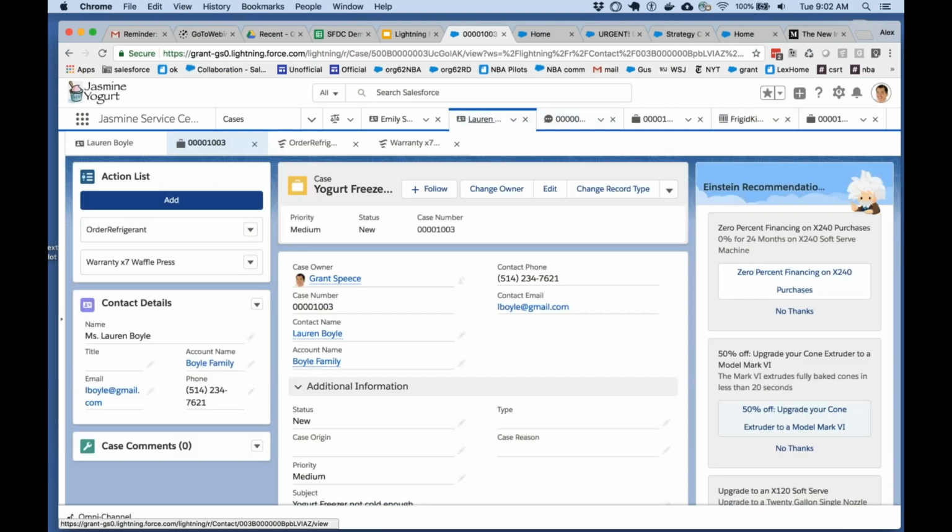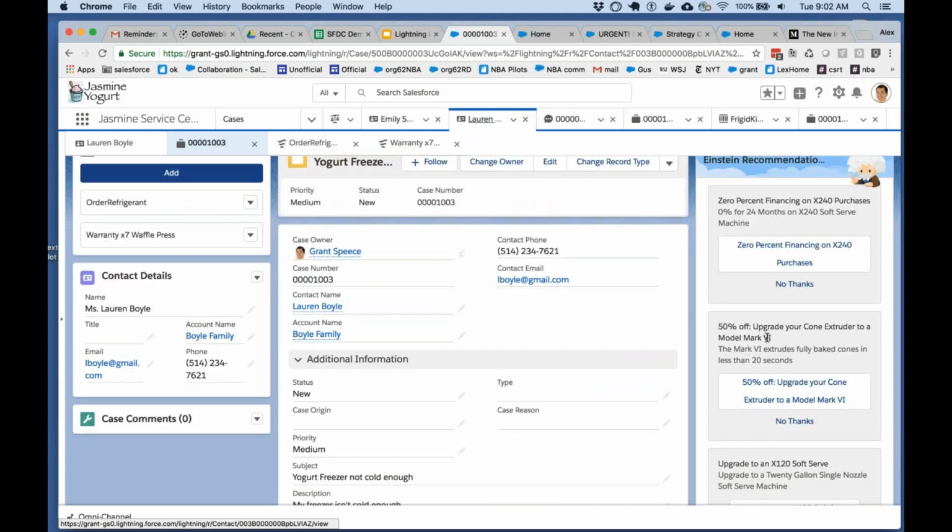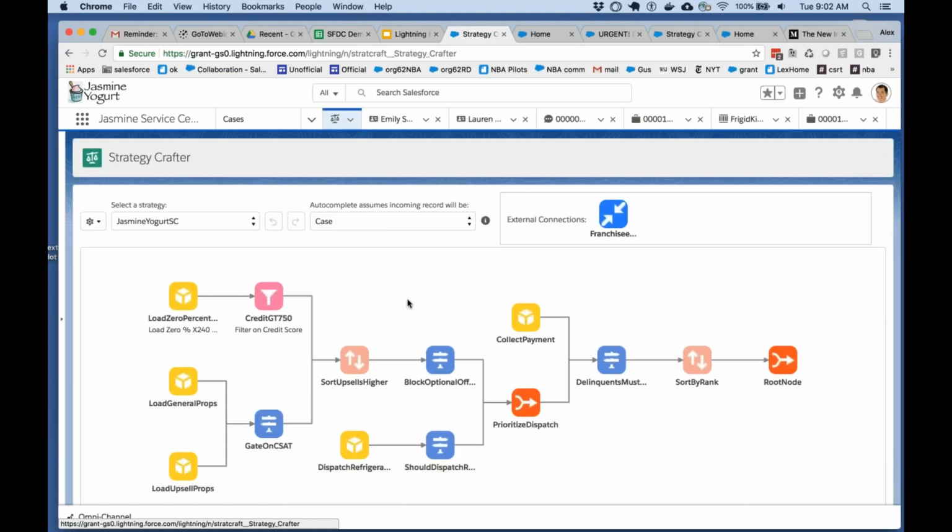We go back here and you can see that once again, the recommendations are changing. Now it's a bunch of upsells. There's a 0% financing upsell here. That one is only happening because our contact has good credit. Now, the credit score is not in Salesforce. The credit score is in a different system.